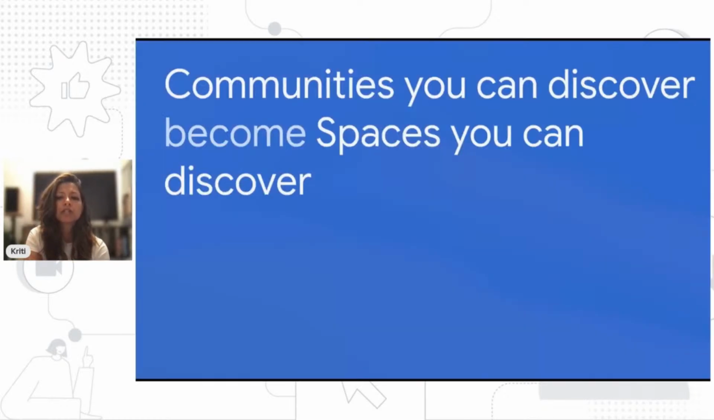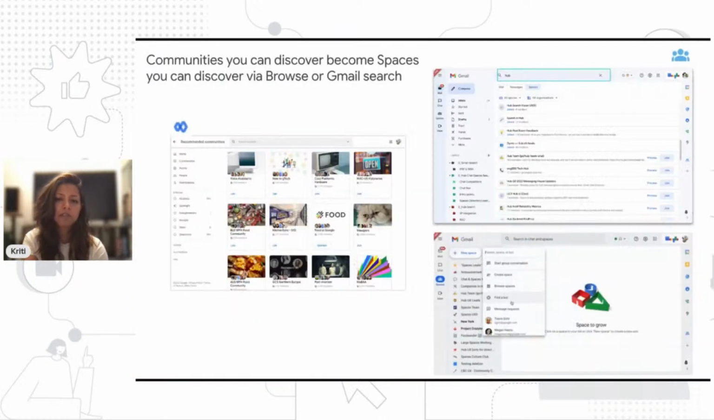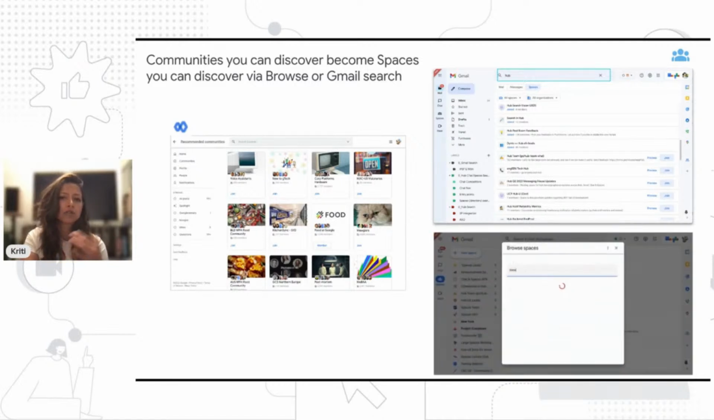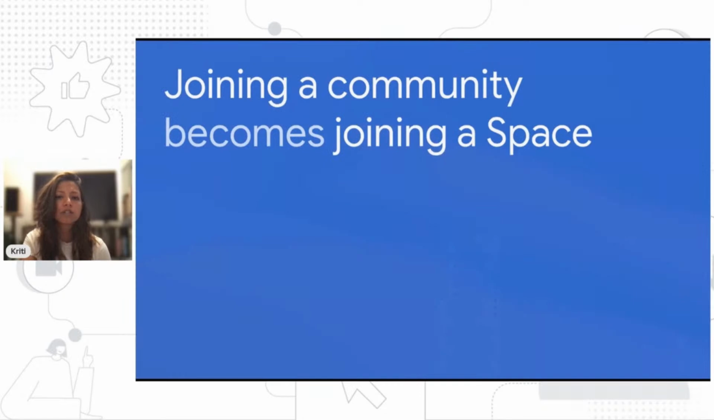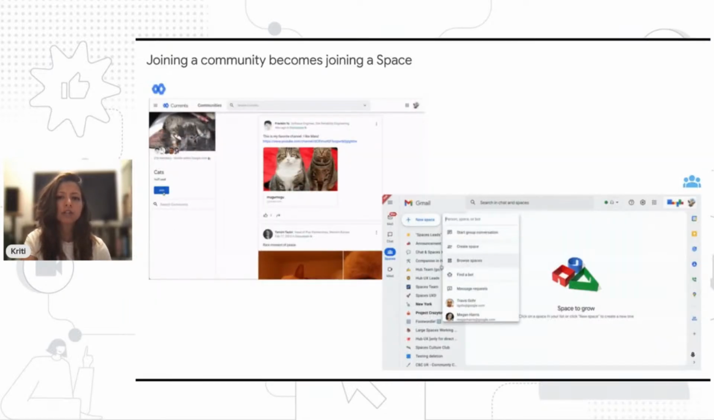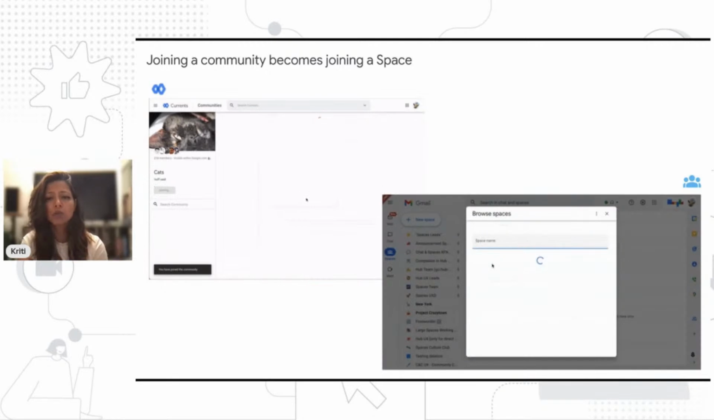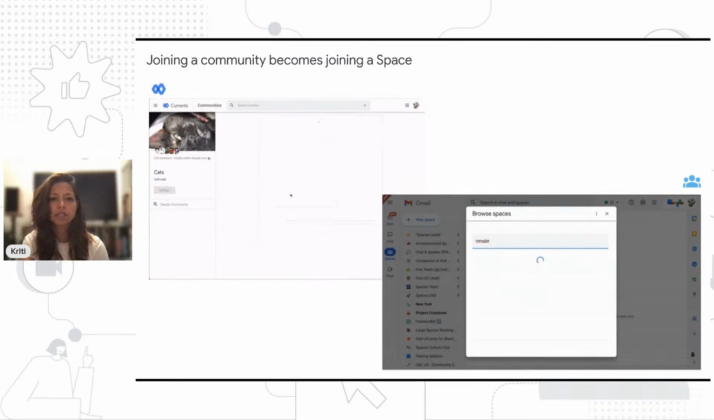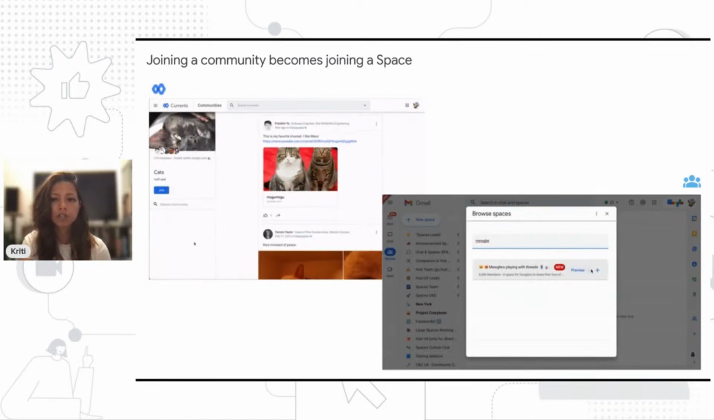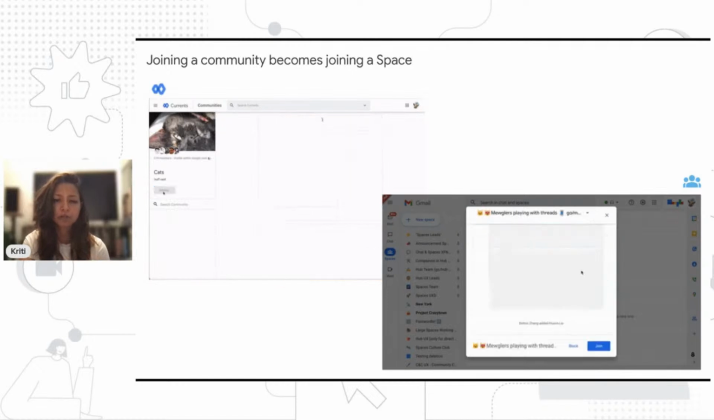Then communities you can discover become Spaces you can discover. In Currents, you could search for a community and take a look at whether that community was available. Similarly, on the Spaces side, you can search for a specific space or browse from a list of spaces that are available for you to join. And once you do find the community you're interested in, just as you were able to preview the content in Currents, you can similarly preview the content in Spaces before you go ahead and join, with a join button that's available to you.